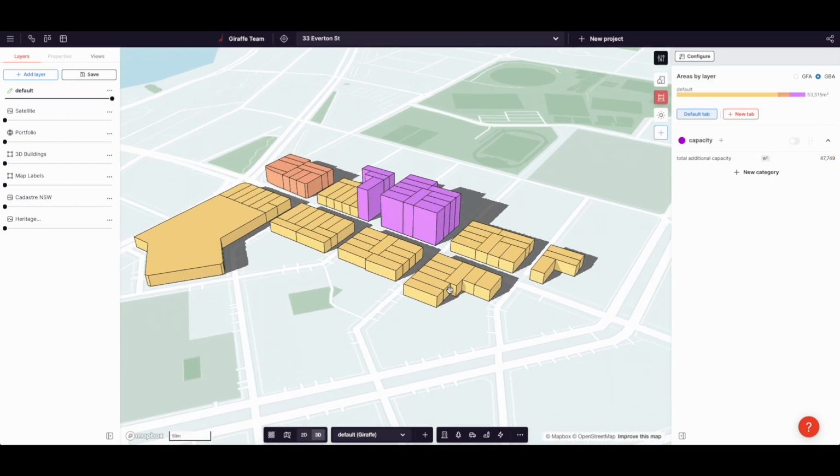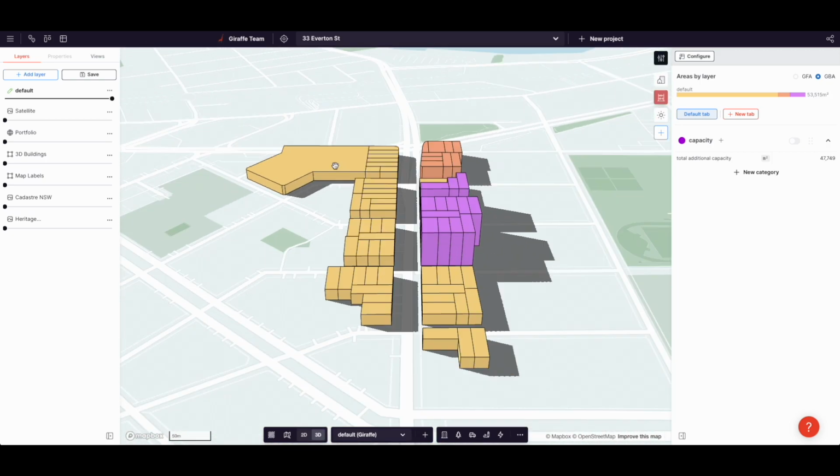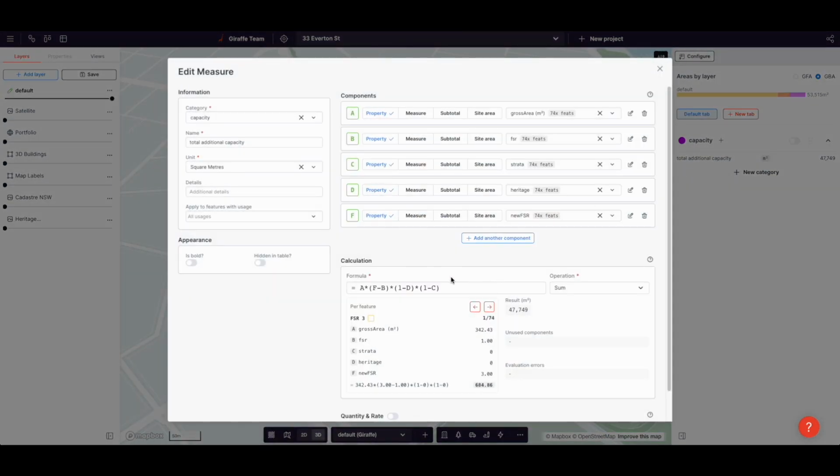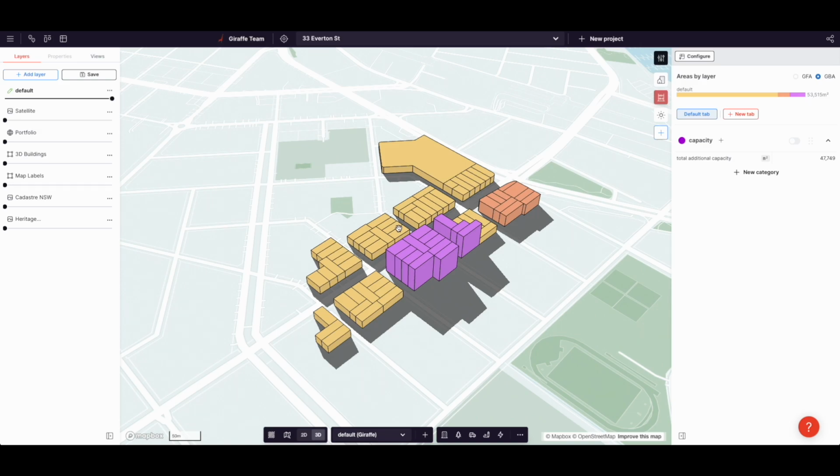And so now we've got a really cool thing. We've got a height of building, we've got a color, we've got a graphic representation of what this thing may look like, and we're getting that total additional capacity. So quite a complicated equation, worked out pretty simply.